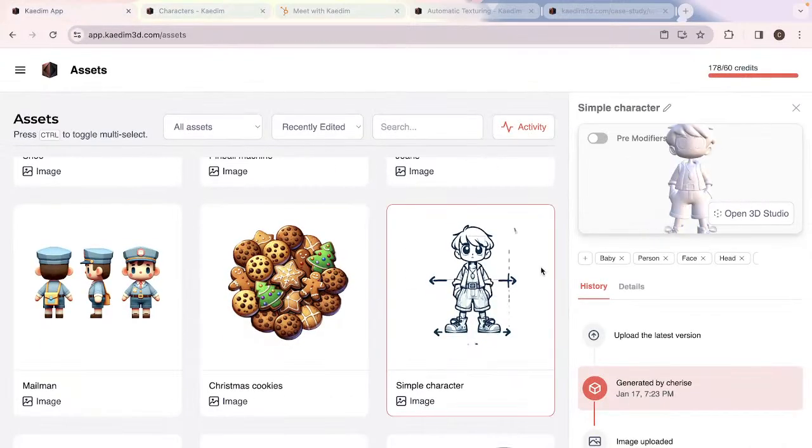So for a character like this, for example, it might be harder to rig just because the hands aren't visible and the arms are bent, and so that might be hard for rigging and deformities.